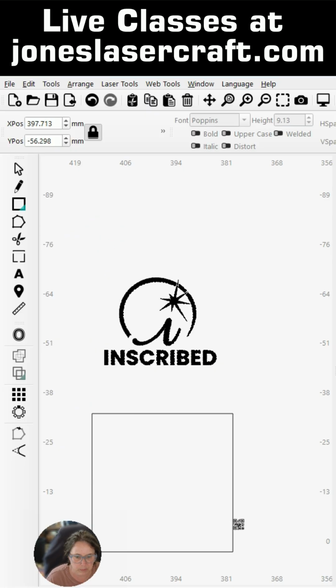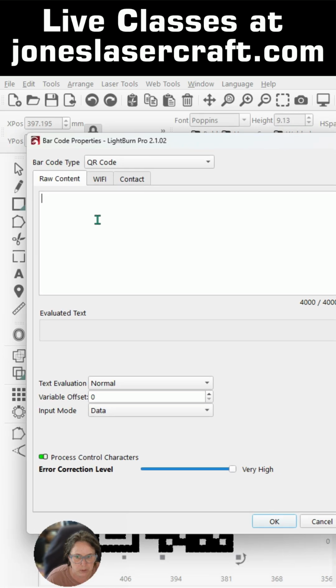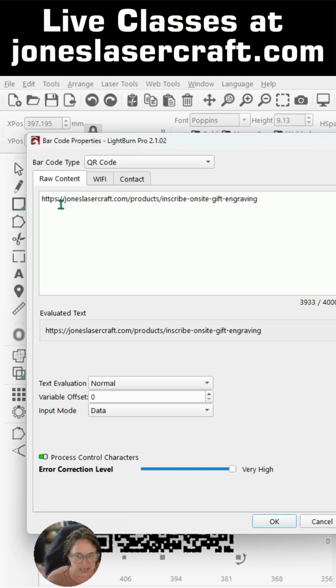When we do this, we pull out the size of the QR code that we want, and then we just put in the raw content, which is where we're going to put in either the website or the app for wherever our business cards are. So I'm just going to put in my website for Inscribed. Let me grab this real quick. I'm just copying it off the internet and pasting it in here. This is the page for my on-site event engraving. So I'm just going to put that in there.